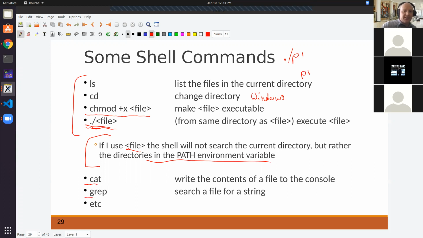And cat, I think it stands for concatenate, but that will list the contents of a file to the console. grep is very useful and powerful. It searches a file for a string, or a directory. And there's a bunch of other ones.